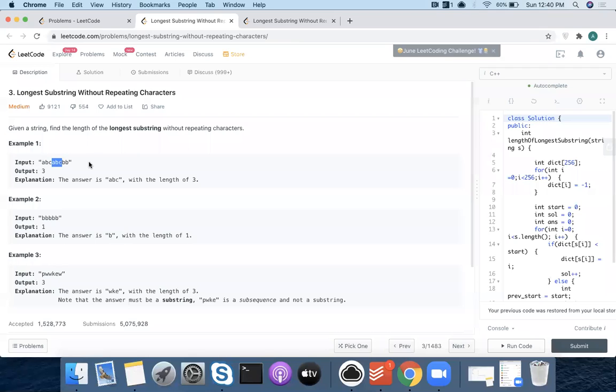I also keep a count of it, right? So in my character frequency map, I keep the frequency of each character. If it is one, then it is repeated. If I'm moving ahead and the next one comes, I'll have to increase it to two. Then I'll keep on reducing it to one, and once it becomes one, then I'll move my pointer to that particular position.